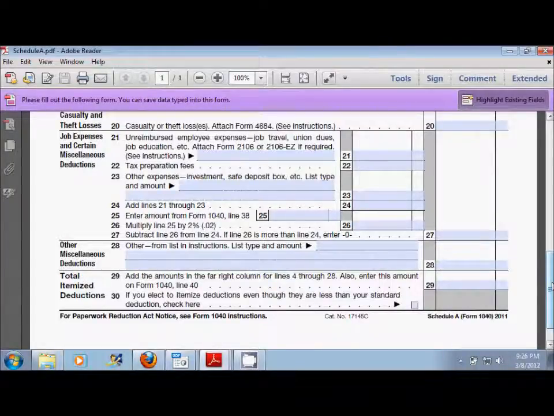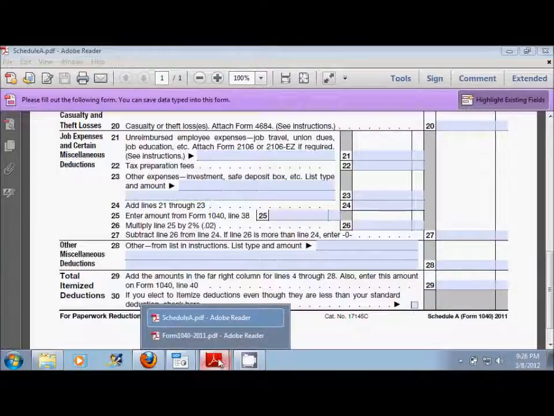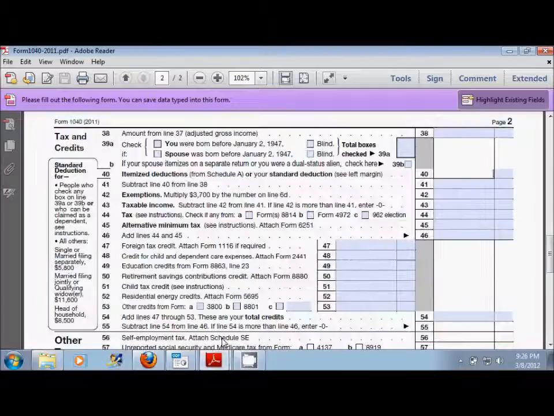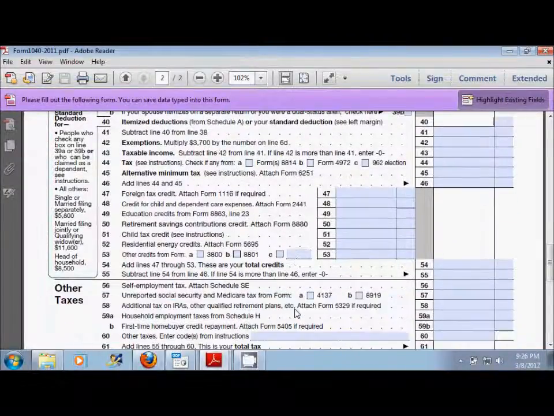So all the deductions that are added up go in this section right here, box 29, the total itemized deduction. Once you have the total itemized deduction, you want to then report that on the 1040. So let's go to the 1040 and I'll show you where you can enter the itemized deductions.